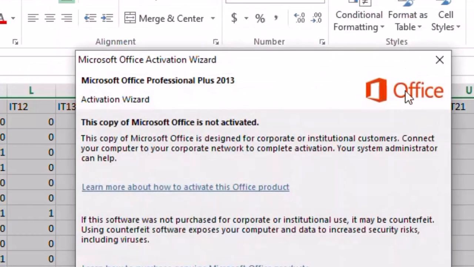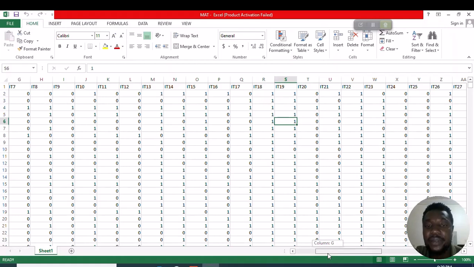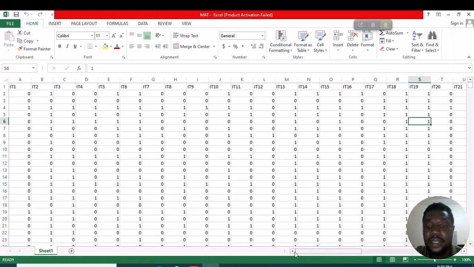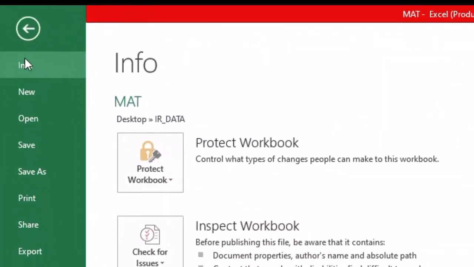So this is the data file MAT, and if you scroll to the beginning, it's starting from item 1 to item 50. So we can go ahead and convert. How do we convert? You click on file. After clicking on file, you locate save as and click on it. You can see that save as.